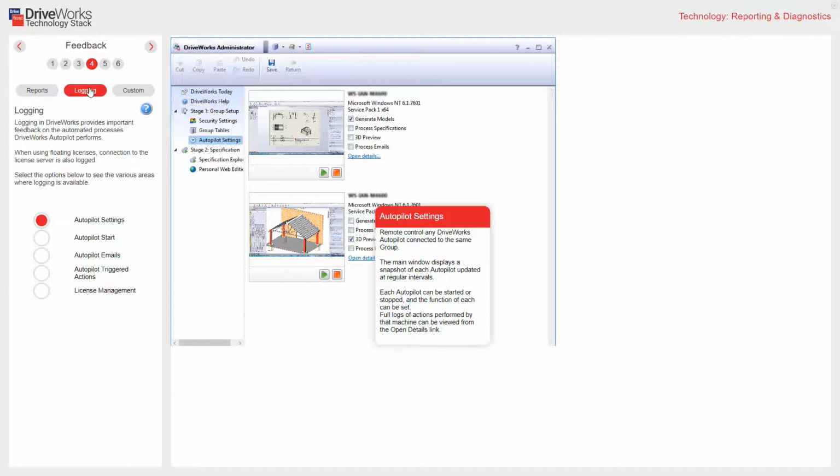Autopilot settings allow you to remotely control any DriveWorks Autopilot connected to the same group. The main window displays a snapshot of each autopilot, updated at regular intervals. Each autopilot can be started or stopped, and the function of each can be set. Full logs and actions performed by the machine can be viewed from the Open Details link.